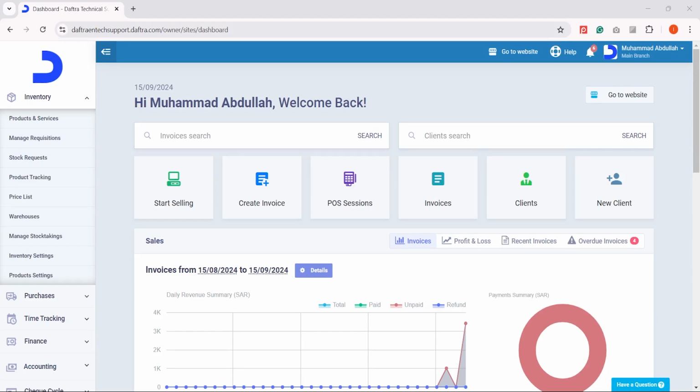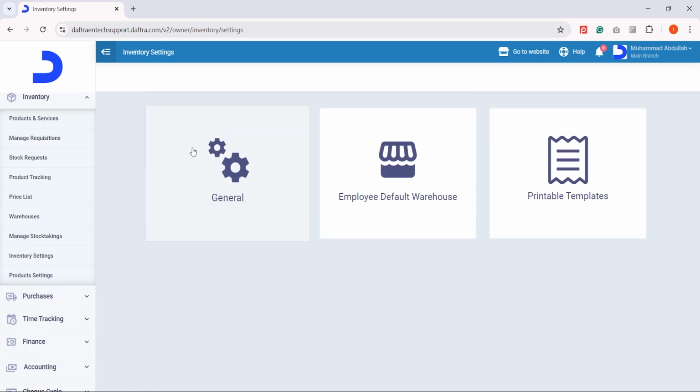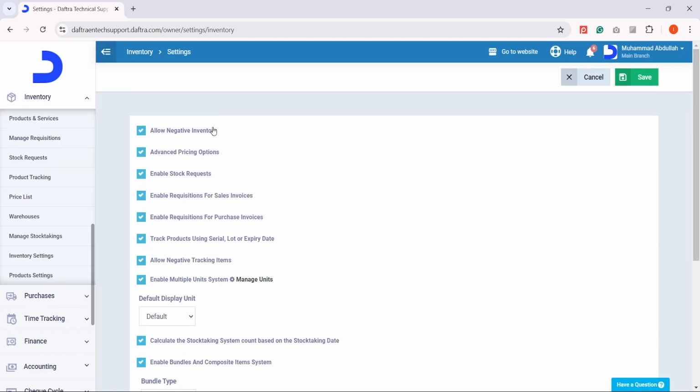So, in this part, we're going to explain how exactly we can control your inventory settings. It can be done by going to your Inventory module. Click on Inventory Settings. We're starting with General Settings right here. The first option, which is Allow Negative Inventory.